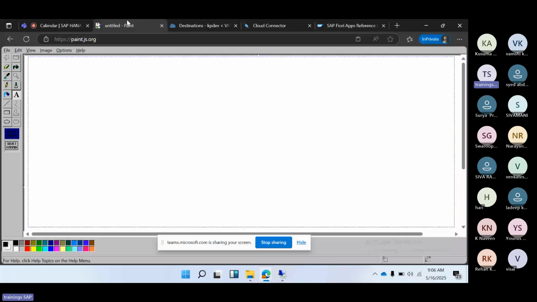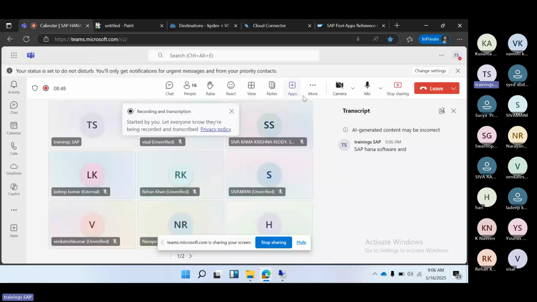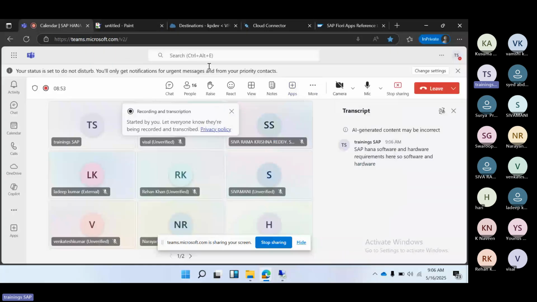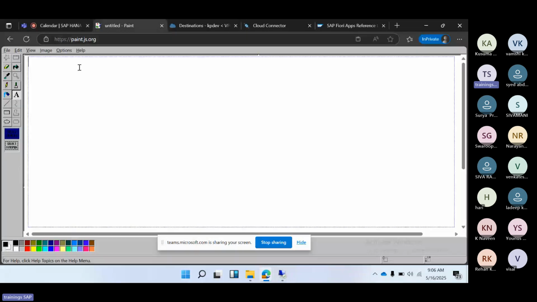SAP HANA software and hardware requirements here. So software and hardware requirements we will discuss today. What are the software we require? What are the hardware requirements for the HANA database? Right? So these things we have to discuss today.